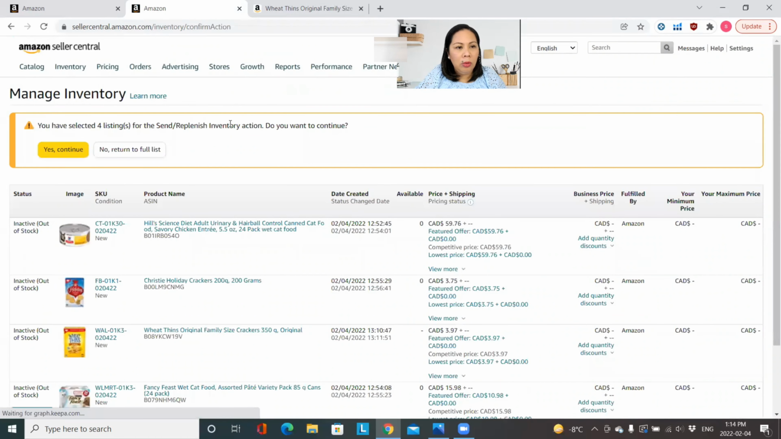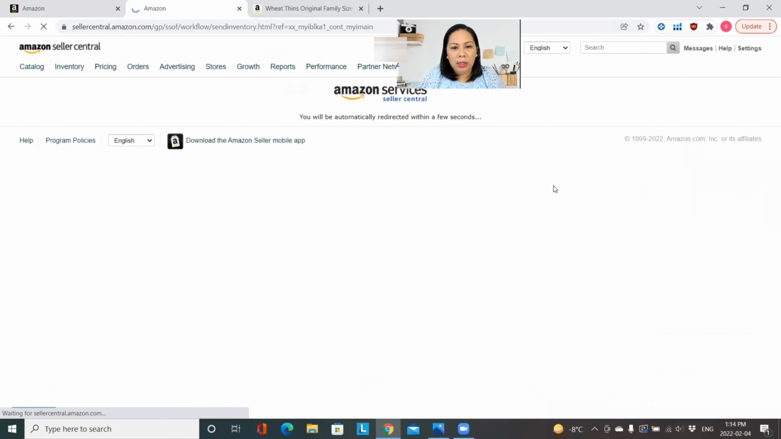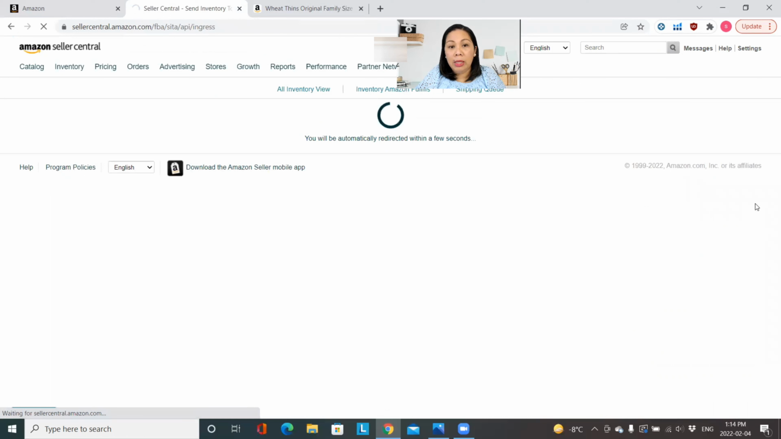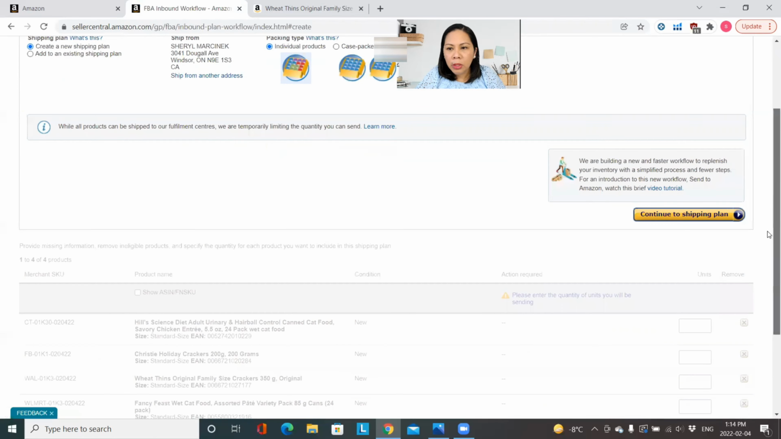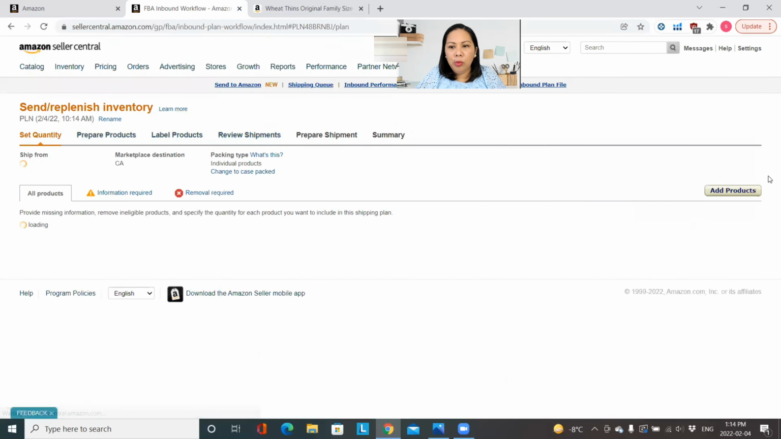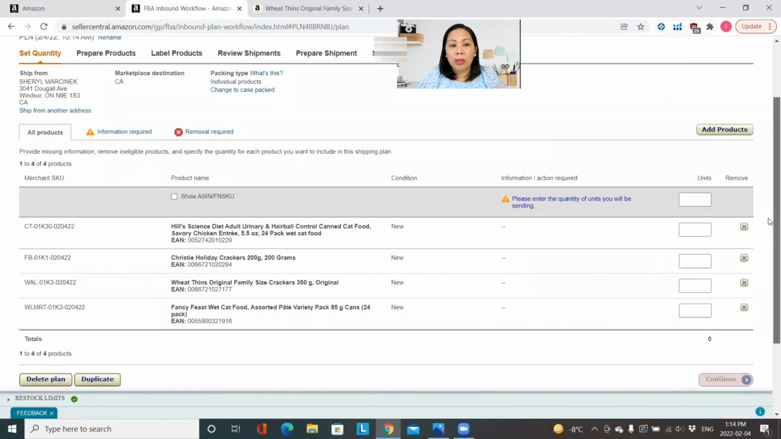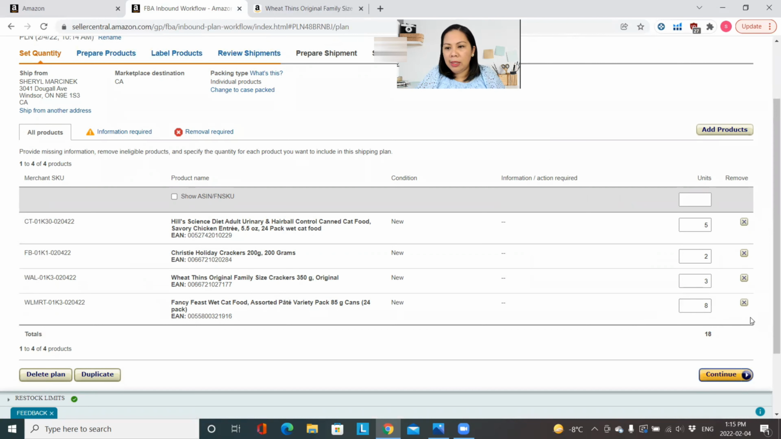Once you click that, it will say you have selected listings for the send and replenish inventory action. Do you want to continue? Yes. Once you select everything, it will create the shipping plan for you. This is what you call a shipping plan. From here, you click continue to shipping plan, and you will input how much you want to send of each product. For example, this one we're going to send 5, this one 2, this one 3, and this one 8. So we're going to send 18 products.